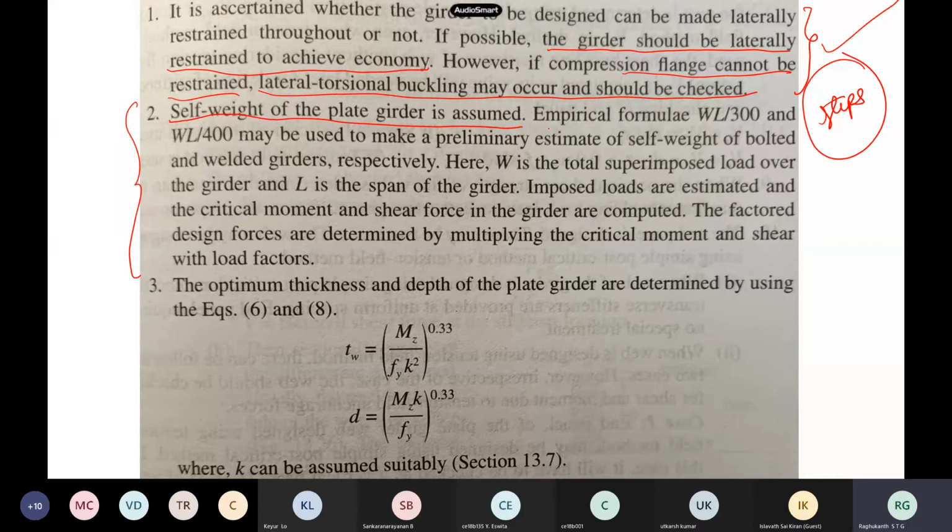There are some guidelines, like WL by 300 or WL by 400 you should use. W is the total superimposed load over the girder, that is, what loads this plate girder has to carry. If W is approximate, and you also know the span, then WL by 400 gives the dead weight, that is the self weight of the plate girder. You find this out and add it to the total load, so that the girder can carry its own weight plus whatever load is coming on it.